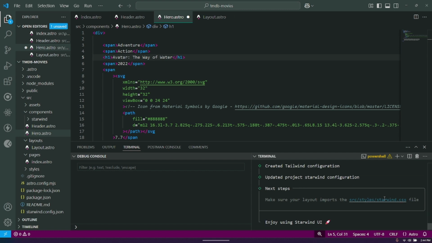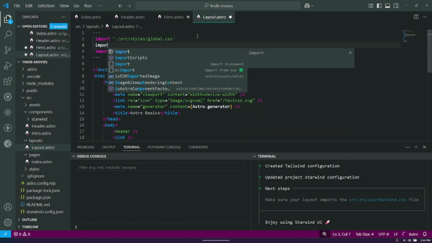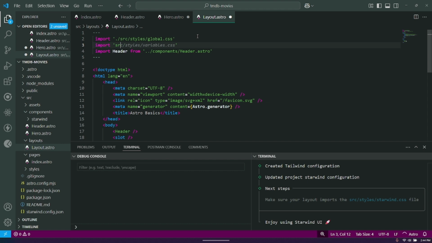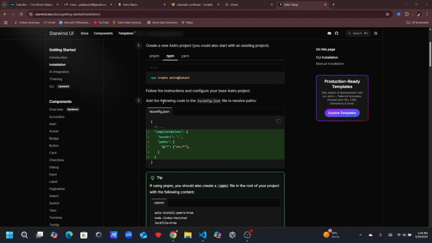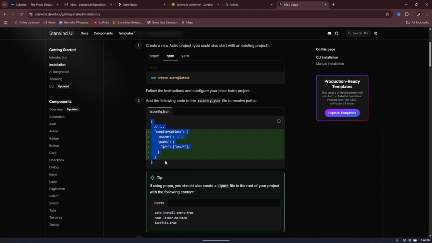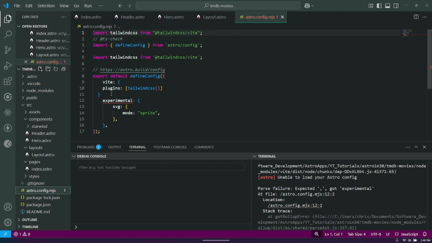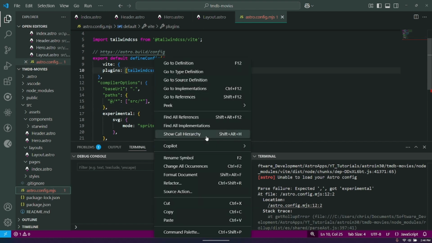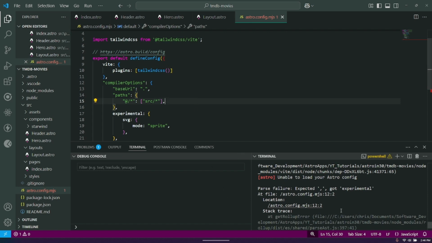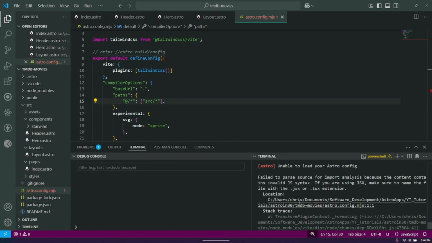We need to add this Starwind CSS file to the layout file. So we'll do that. Let's say import source. Okay, so now we're going to copy these instructions here, add the compiler options, this is what we really need, to the Astro config file. Let's take a look and see if we run this. We're getting an error.